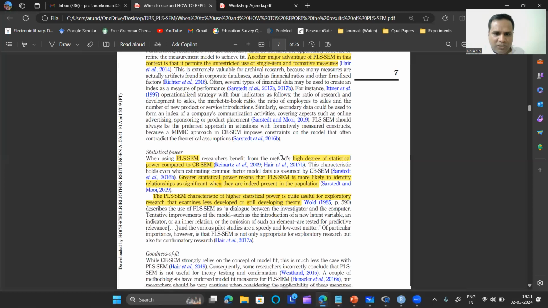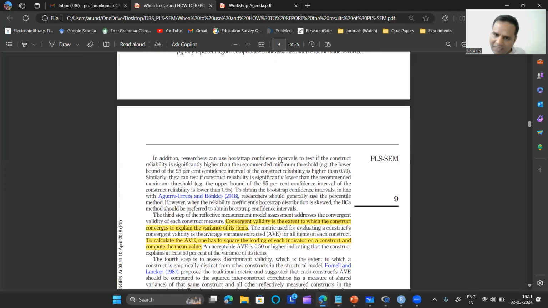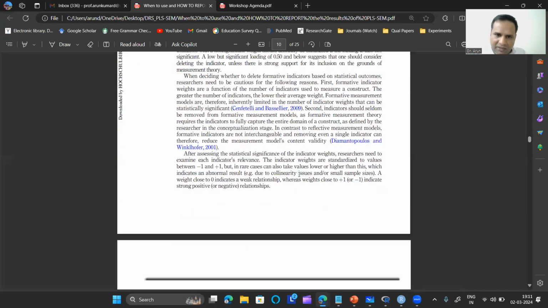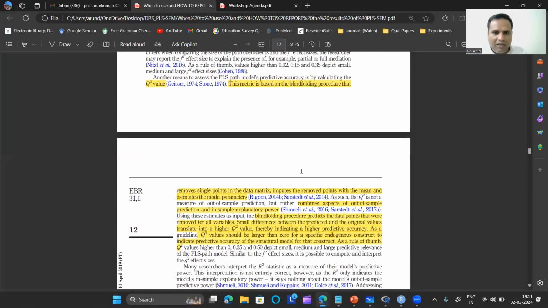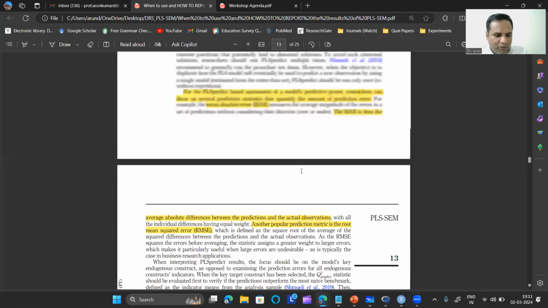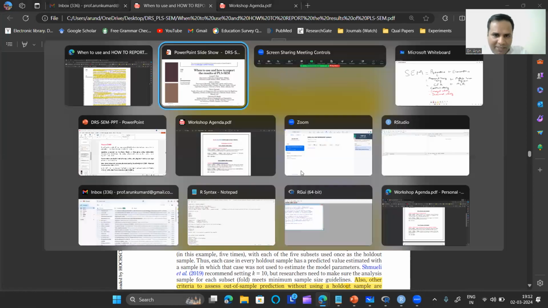I definitely use this paper. I run my analysis and see whether my analysis is in sync with what the PLS-SEM method says about it. I definitely bank on this particular paper. Yeah, this is a wonderful paper. You should read it if you are applying PLS-SEM.